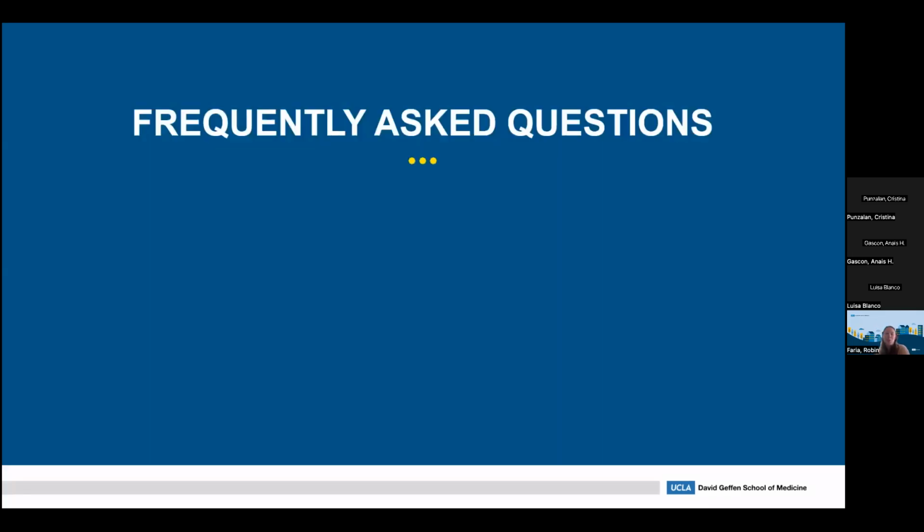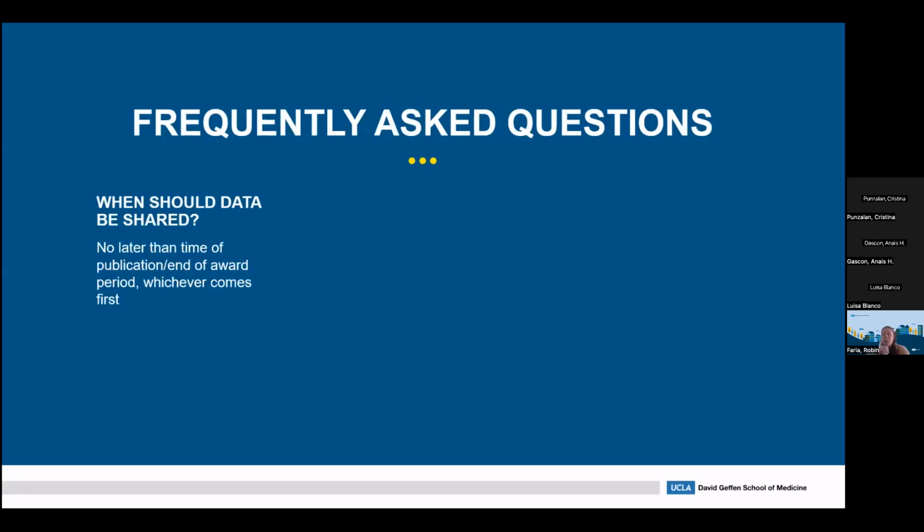The first question people ask a lot is, when should the data be shared? Similar to the resource sharing plan guidelines, it's no later than the time of publication or end of the award period, whichever comes first. I think what had happened a lot was people were not publishing their results and then not sharing their data. So the NIH is saying that's not the case: even if you're not planning on publishing, you still have a responsibility of sharing the data.